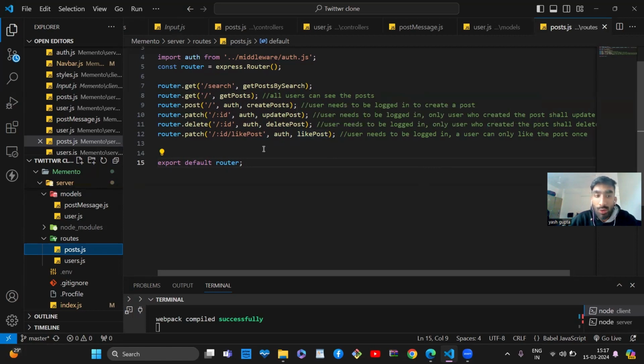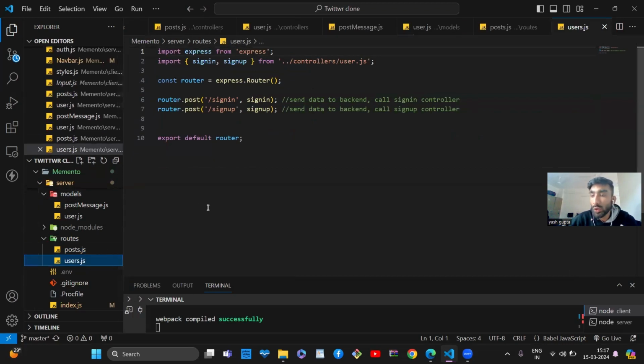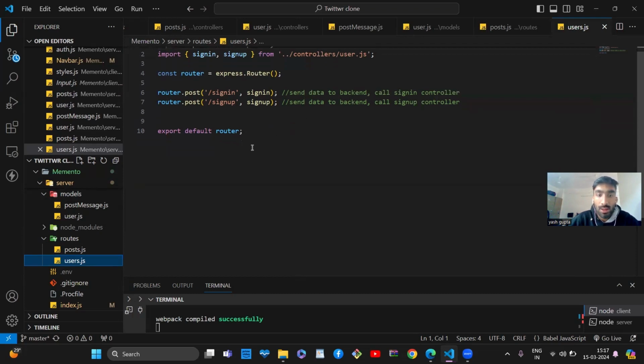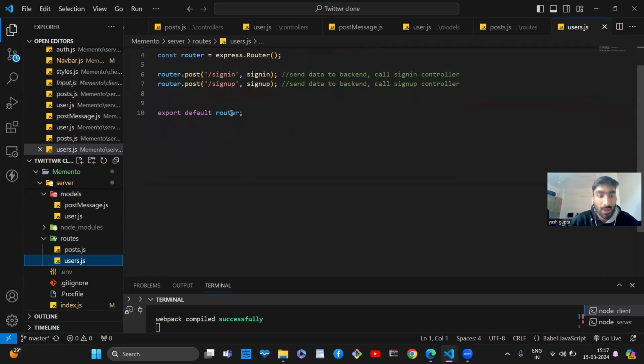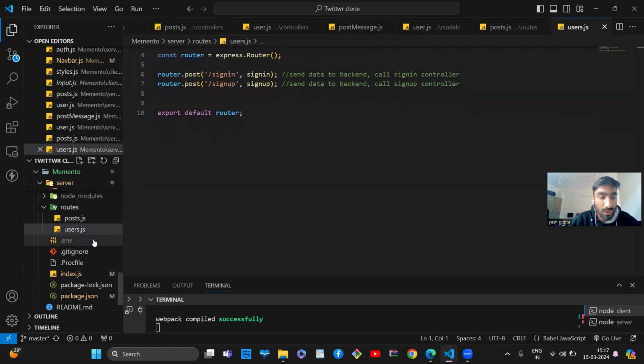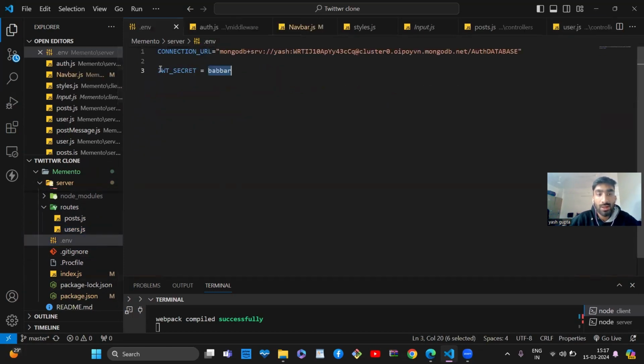And I created another router, router.patch, like post, for when the user needs to be logged in. A user can only like a post once. Okay, then I created some other routes like user, in which router.post sign in, which if I click on the sign in button, then it will redirect to the sign in page, send data to the backend and call the sign in controllers. Same for sign up, and this is our env file in which the JWT secret key is bubber and the connection URL.